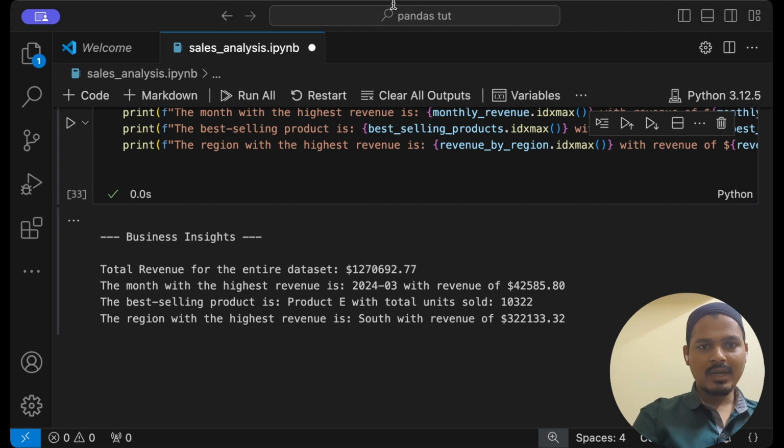So let's summarize our findings. We have total revenue, the month with the highest revenue, the best-selling product, and the highest revenue generating region. These insights are crucial for making informed business decisions. An interview question might come: how would you present this insight to stakeholders? A solid answer would be, I would use visualizations like charts and graphs to make the data easy to understand. I would focus on key metrics, trends, and actionable insights, highlighting areas for improvement and opportunities for growth. Right? Let's move forward.